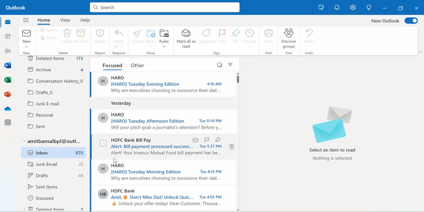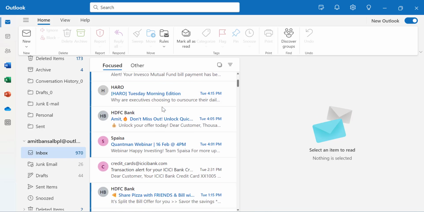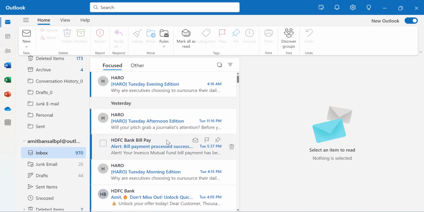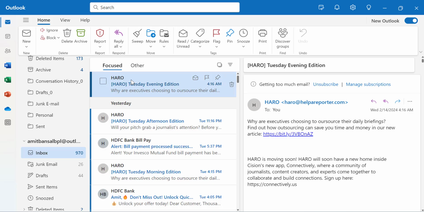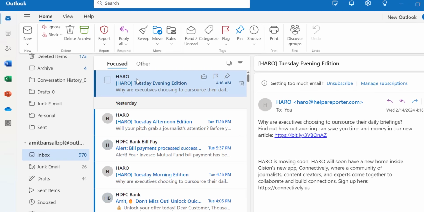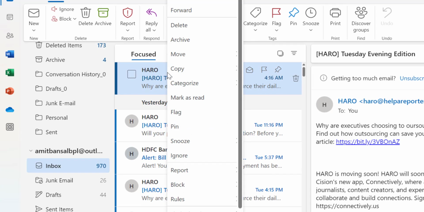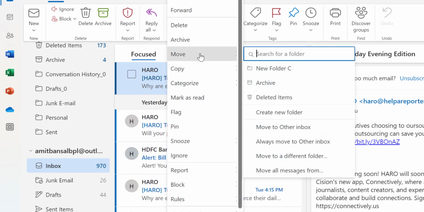Currently I open my inbox and I receive tons of emails on a daily basis. And if I want to move a specific email to a specific folder, what are the parameters to follow? First, I have received this email from Haro, and if I want to send this email to a folder, simply click the right mouse button, go to move, and you will see my system shows me different folders.